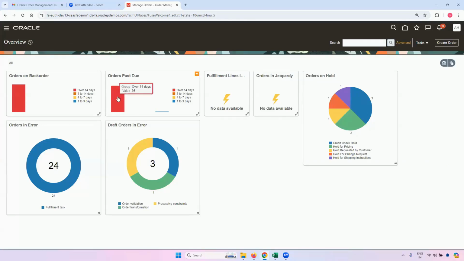So by this, the order manager can track the activities of the entire organization: which orders need more attention, which is past due, and which need to be scheduled or shipped as soon as possible. Then there are two more charts: fulfillment lines in jeopardy and orders in jeopardy.